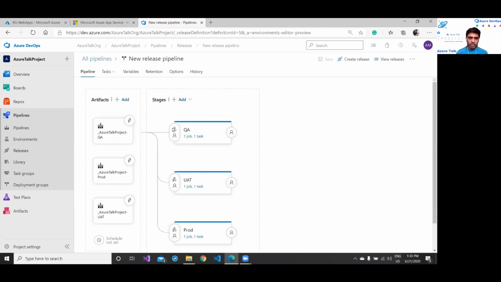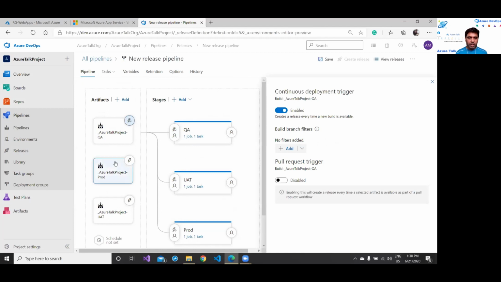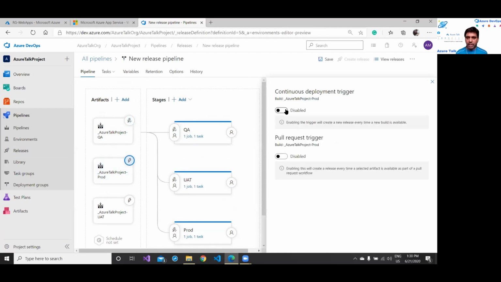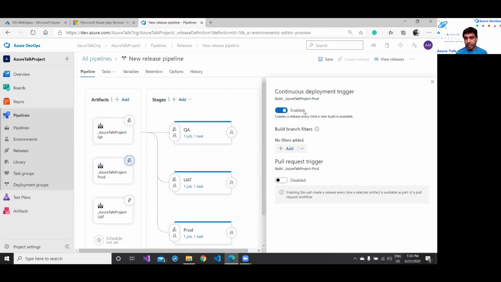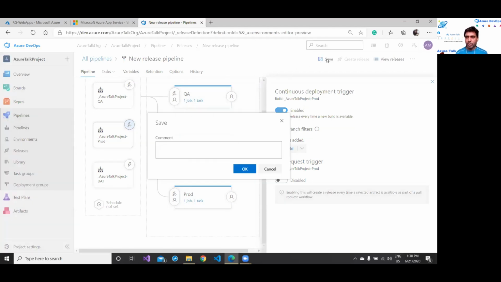So for automatic triggering, go to the QA and just enable this activity. Similarly for UAT, go here and just enable it for trigger-based. Both the builds are trigger-based, but it is always suggested to stay back with production, because the release team has to be there to invoke the production release. So for this demonstration, I am doing production deployment manually, but the rest, QA and UAT, will go automatically. How to do it? Go and save it.